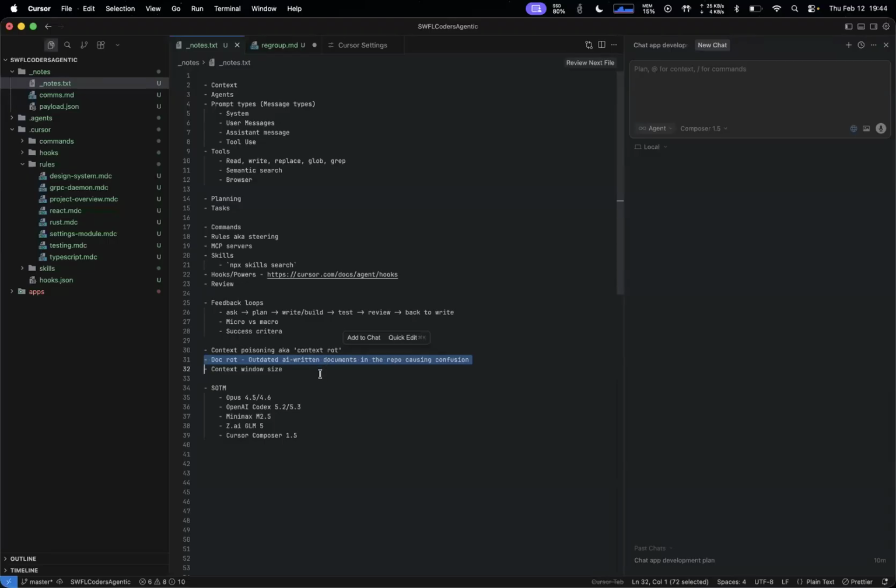Yep, and that becomes part of the rules. So now when it touches those files, it automatically gets that rule attached and knows exactly the architecture that's there. Yep.